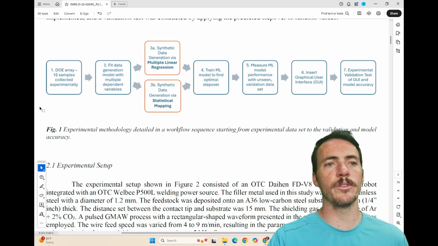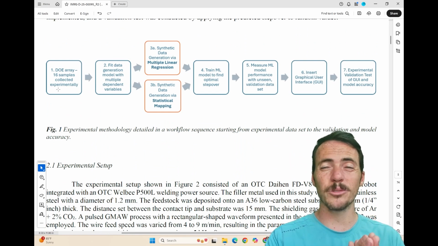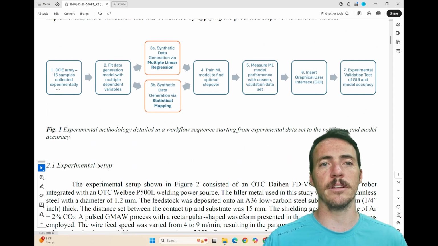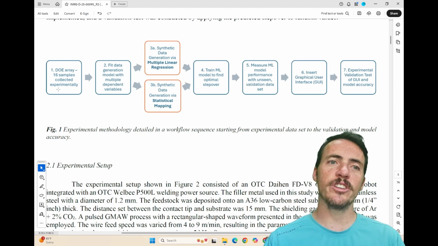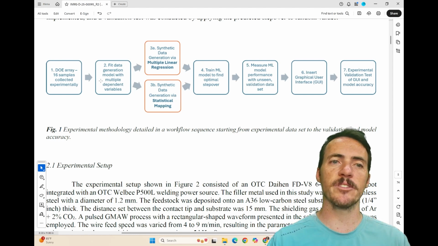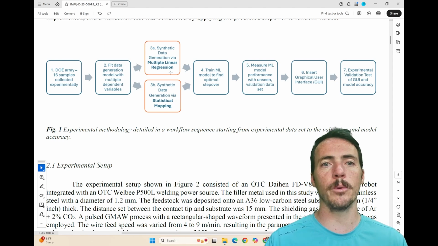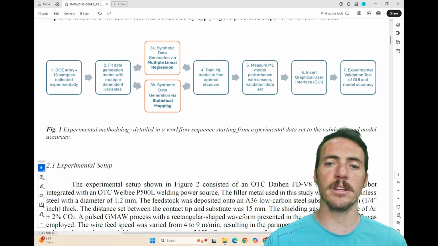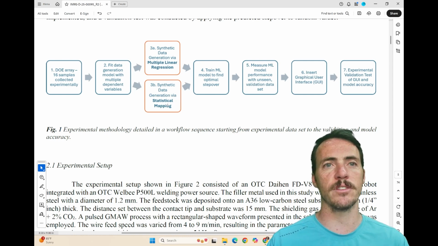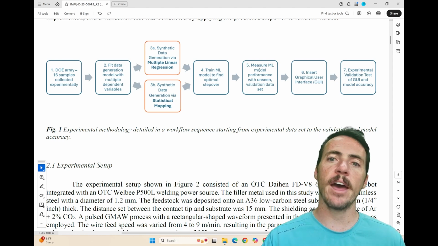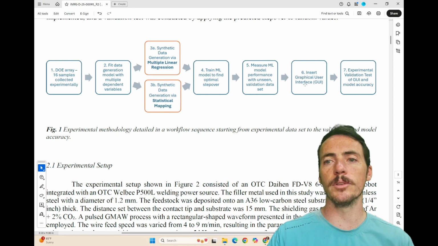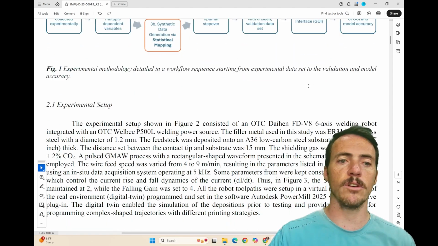Again, the basic flow is this. They're going to start with 16 samples, only 16, that they collect experimentally. But here's the trick. They're going to try and fit data to those 16 samples that they did collect, and then using multiple dependent variables, they're going to come up with synthetic data. For example, they're going to do multiple linear regression and statistical mapping to come up with 500 examples of synthetic data, which they will then use to train their machine learning model. Once they have that, they'll measure machine learning model performance against unseen data. Then they build a GUI that people can use to see how well this all works.